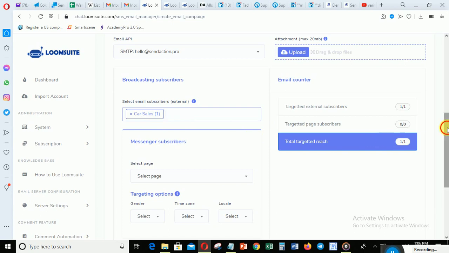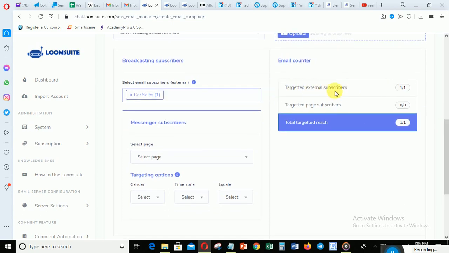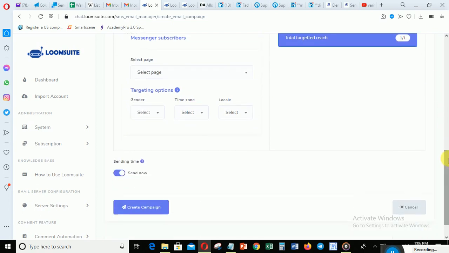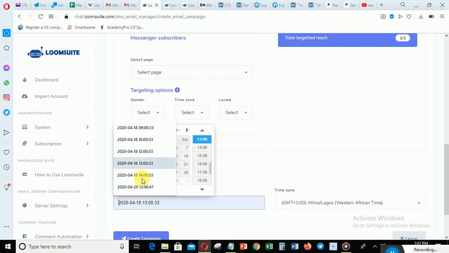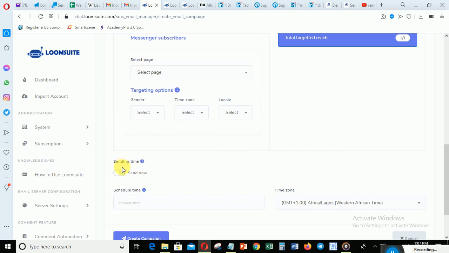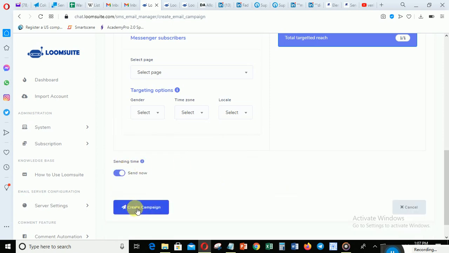So after that, you come down again, it will show you the number of targeted subscribers, targeted external subscribers. Then you come down, and if you want to send now, you can send now. If you click create campaign, it will send now. If you turn off this send now, you can schedule the time at which you want to send. You can see you put the date, you put the time, and you schedule it. So if you want to send it immediately, you leave it like this and you click create campaign and it will send.